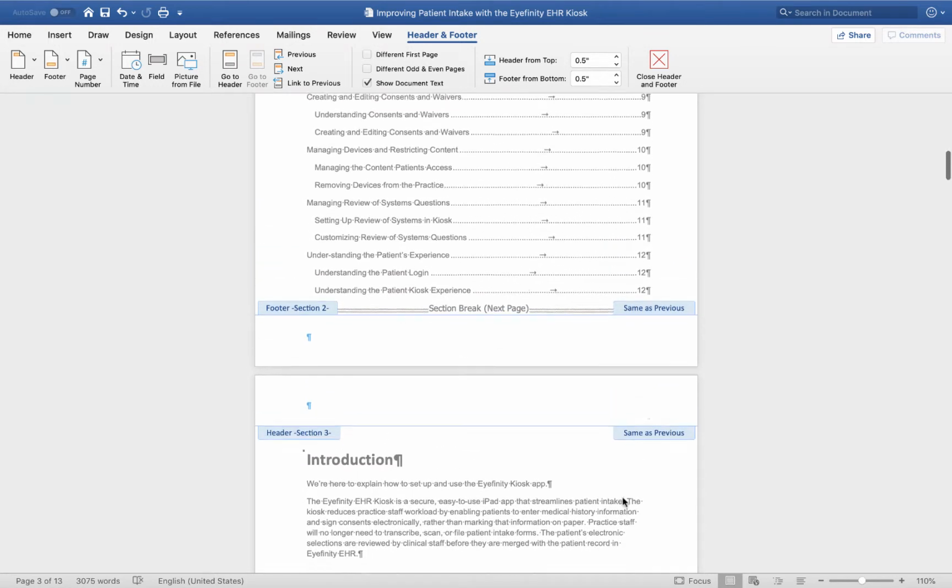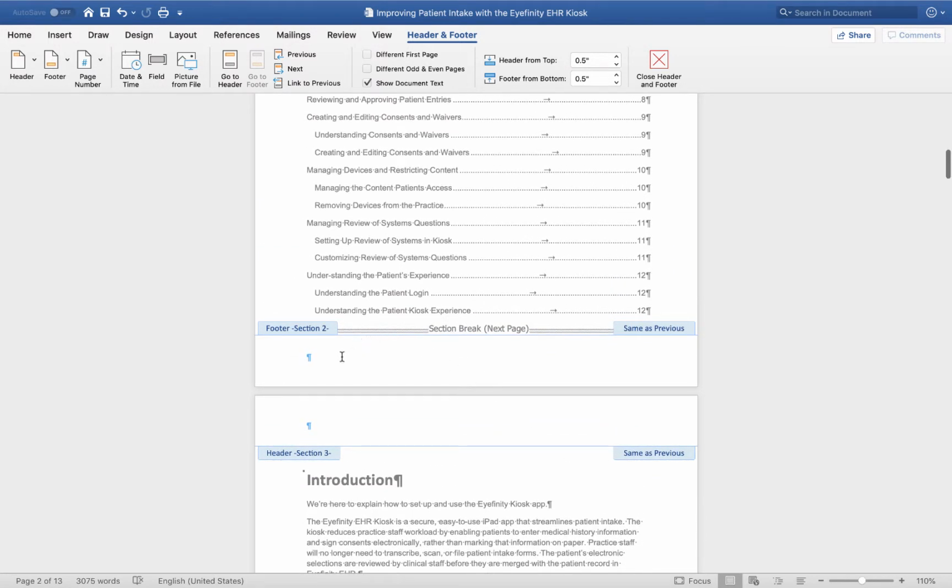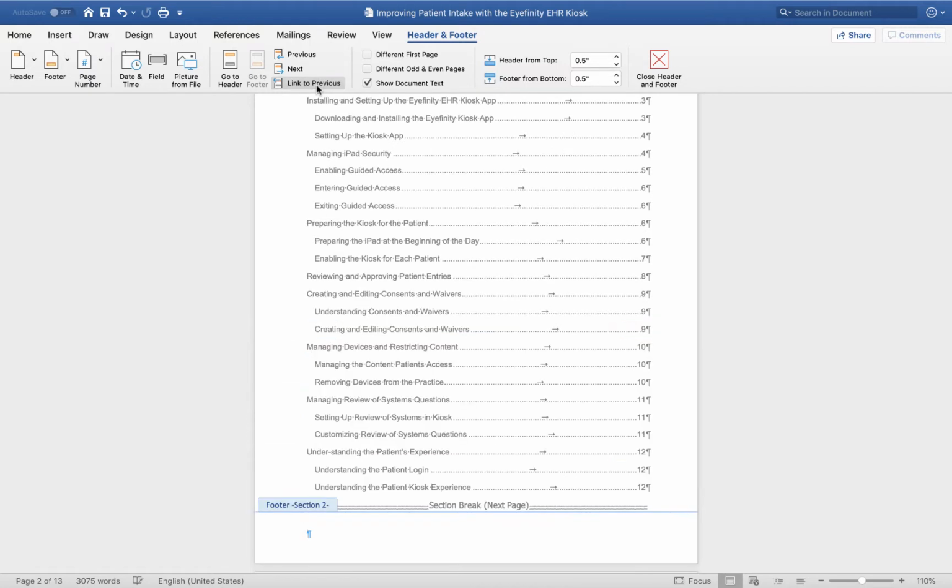Scroll up to the previous page containing your front matter. Click your mouse in the footer to make it the focus. Once again, click the Link to Previous button. The footer for the front matter is now disconnected from the title page. You now have 3 independent footers in your document. We're now ready to insert your page numbers.